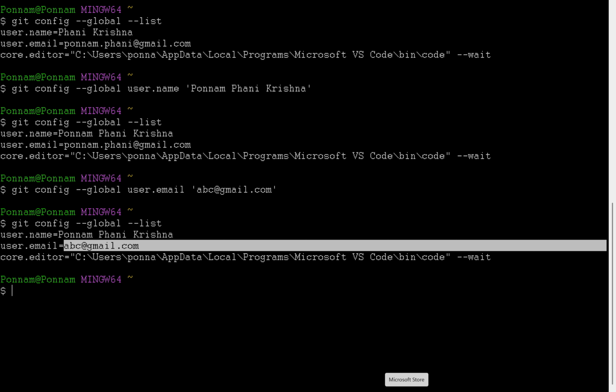The username and email address you provide is simply used for identifying the order of the commits, who did these commits in the repository, right? As a part of the metadata. There is no validation or verification whether the email address is correct, whether the username is correct or not. Just a kind of a label. That's it. This is the basic thing you have to do the moment you install Git.